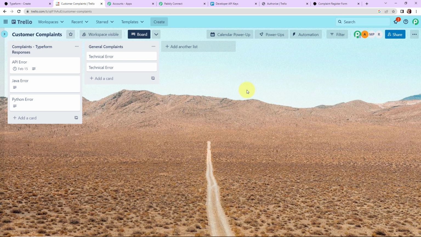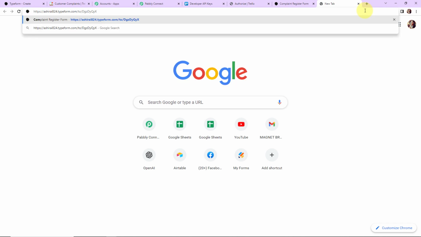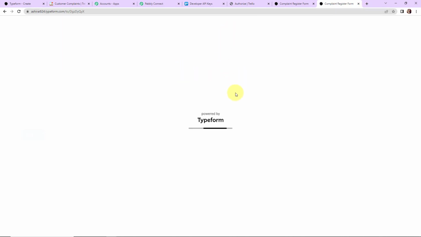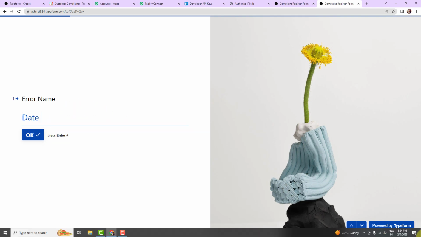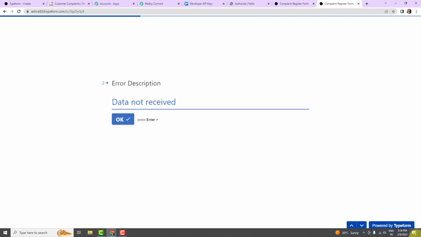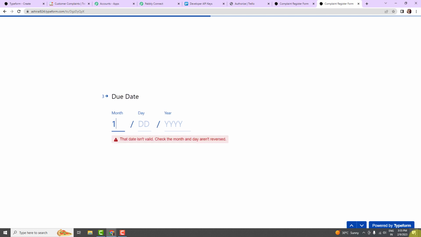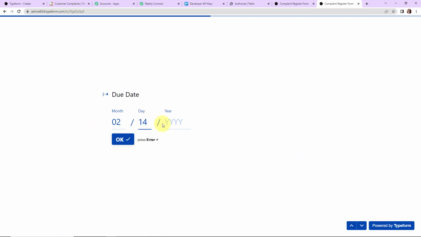But we also need to check the same in real time. So I'm going to go back to Typeform. Here I'm going to copy this once again, open this in a new tab, and I'm going to fill up this form once again. So let's say the error name this time is data issue. This is the error name. What is the error description? So data not received. Okay, then we have the due date. Let's say it is 14th Feb. So I'm choosing February 14th 2023.